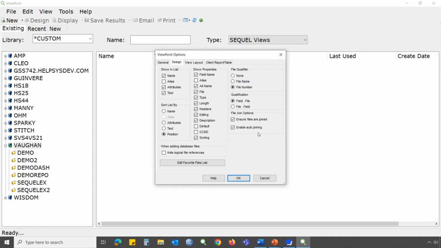Enable auto joining is a fantastic feature. The auto join is really a dictionary that you would need to populate so that anytime you have multiple files in a view, we would join them automatically for you. So if you have the customer master file and an order master file or a sales history file, we know how they're joined together. So you don't have to do it manually. Your users don't have to know. We can take care of that. And that would be done through the Viewpoint administrator.